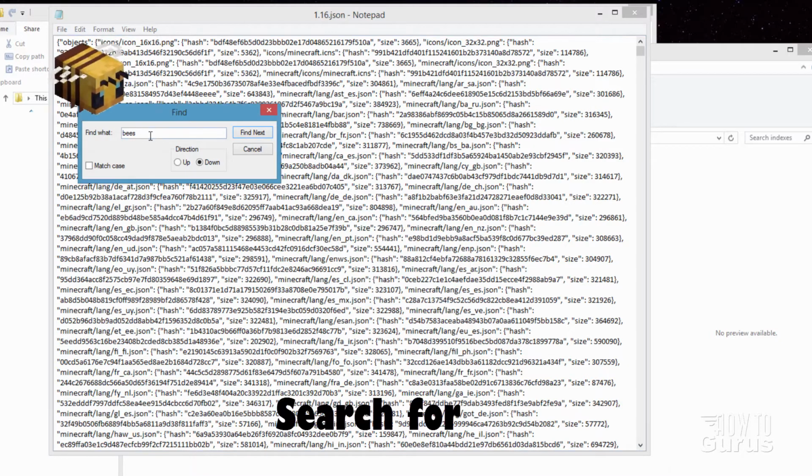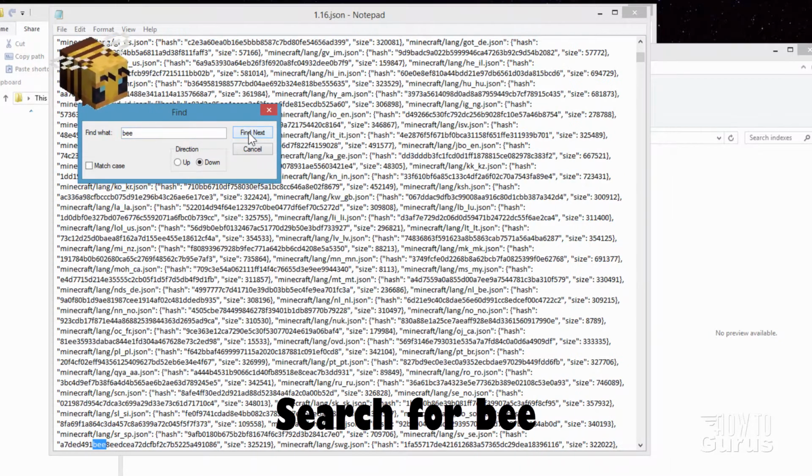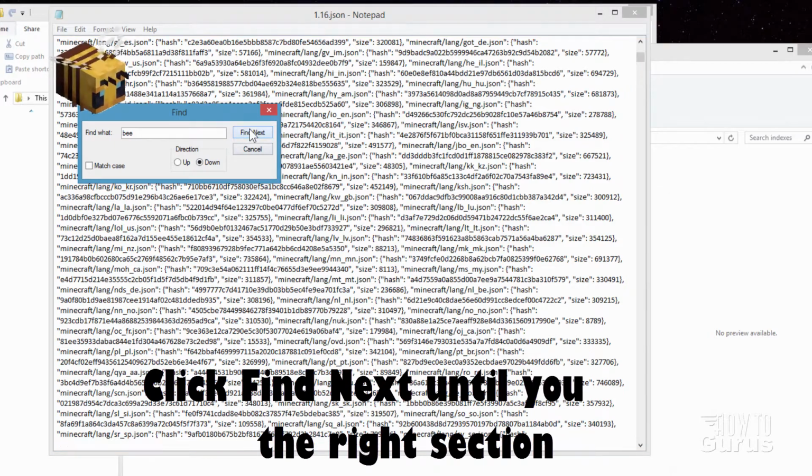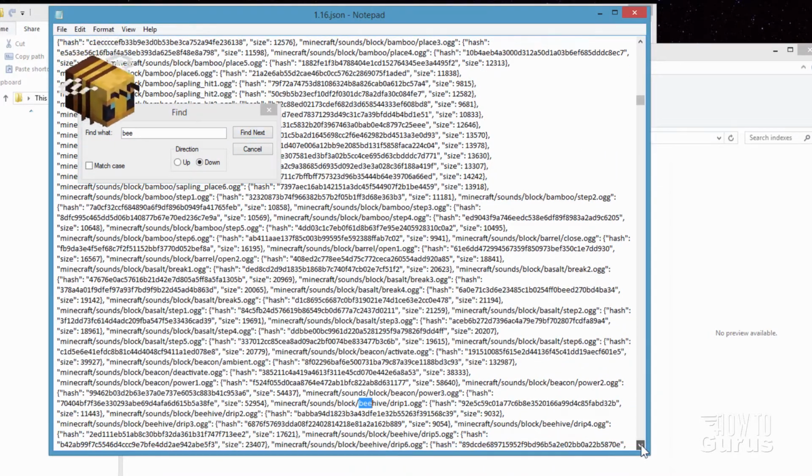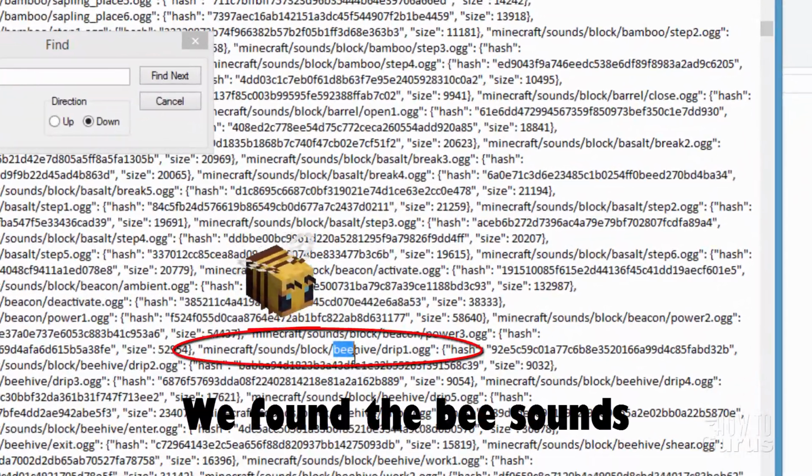Okay, couldn't find bees. Let's just take the S off of that and find. And there we go. That's actually part of a hashtag. Don't want that one. There we go. There's the first one of those sounds right there. Now the rest of the sounds will be right here next to this one. This one is the drip one sound right there.